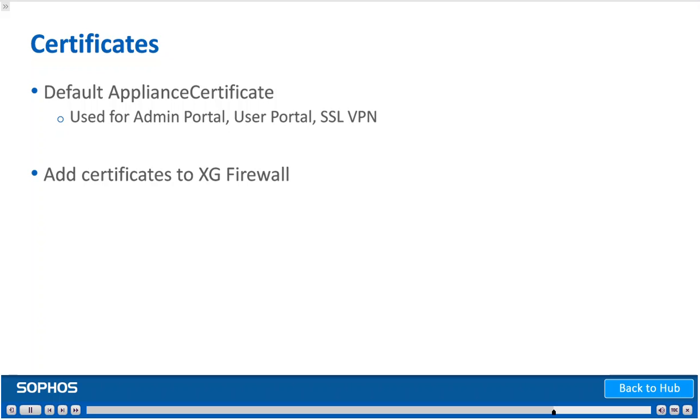The XG Firewall comes with a default certificate called Appliance Certificate. This is used to provide HTTPS for the admin portal, user portal, and SSL VPNs. The common name on this certificate is the serial number of the appliance, which means that you will almost certainly get a certificate error when you log in.